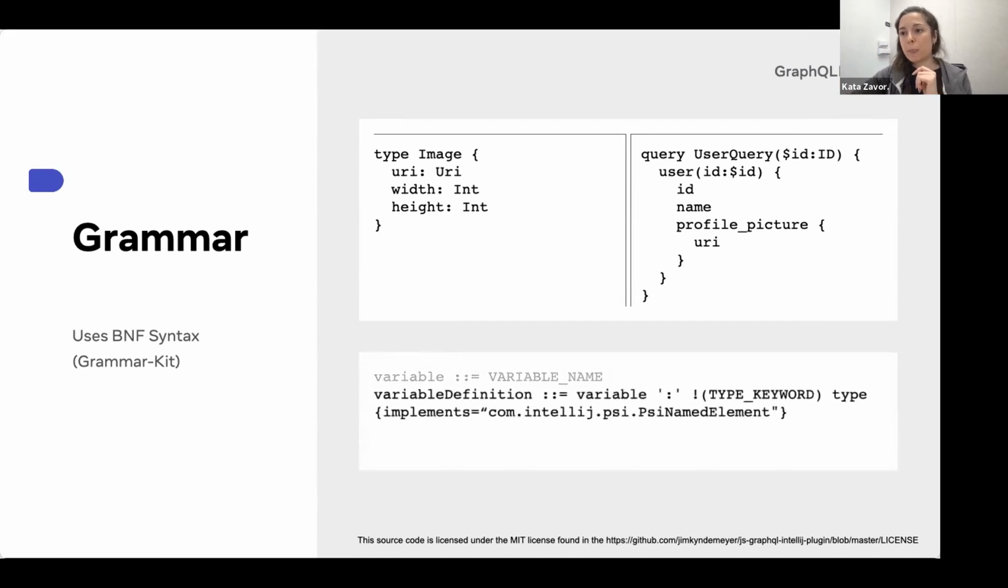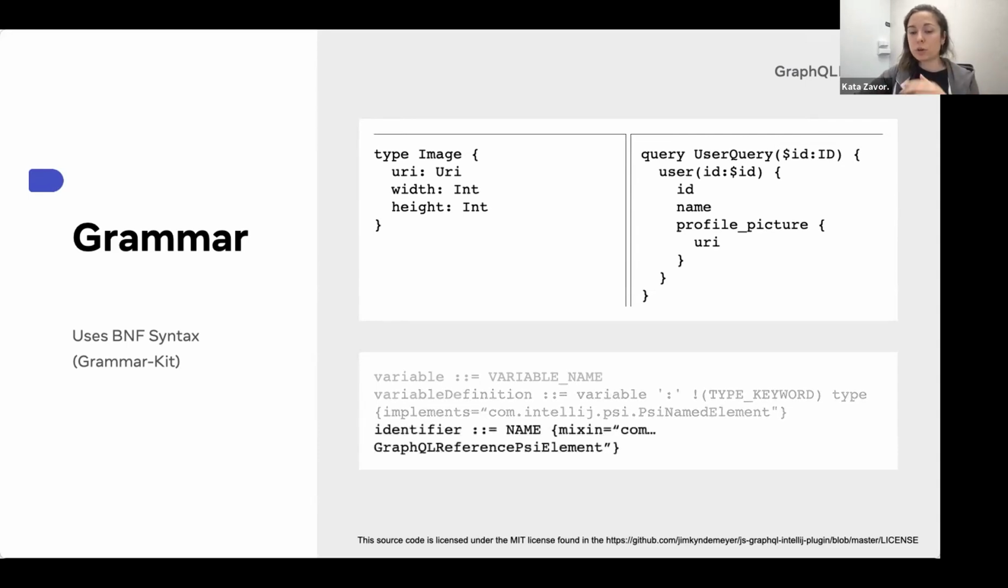So there is an implements keyword that tells Android Studio during this PSI generation to make this class implement the named element interface. Android Studio relies on named elements for features like renaming, for example. We might also want to add custom logic to our generated classes, and the word mixin tells Android Studio to make, in this example, the identifier class extend the reference element class.